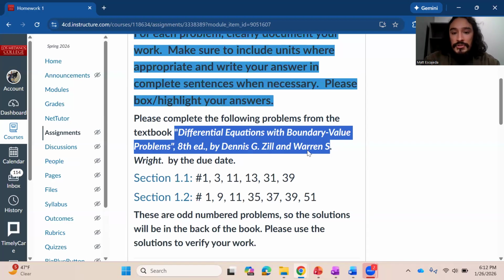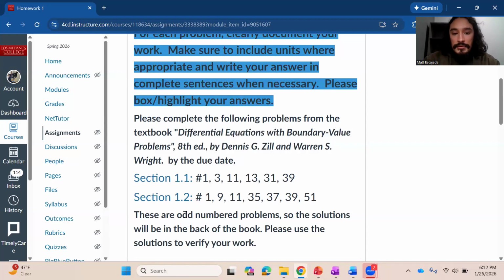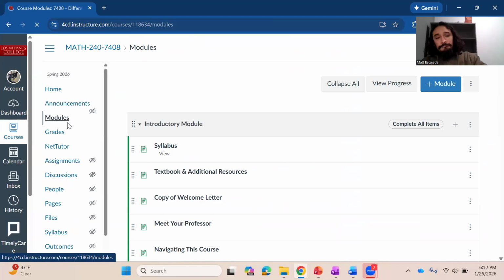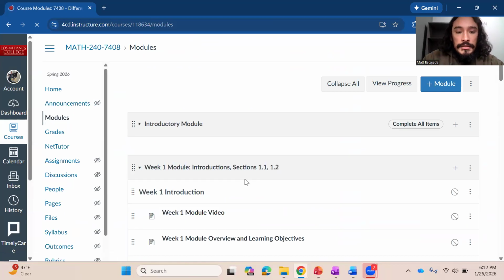But yeah, you got to make sure to get that, and solutions are in the back. All right. So verify your work. Okay. So that is homework one.